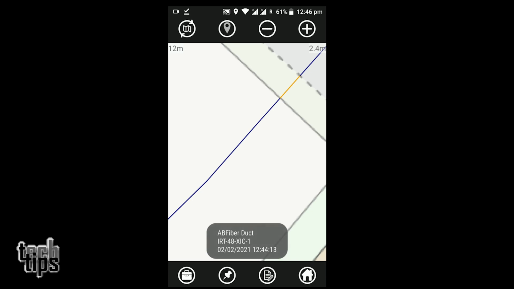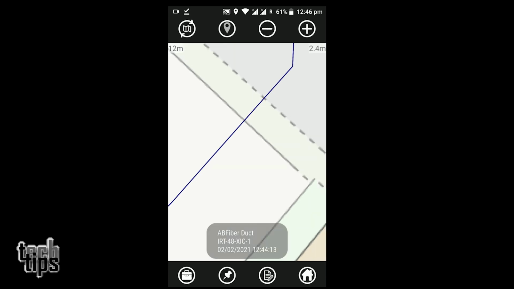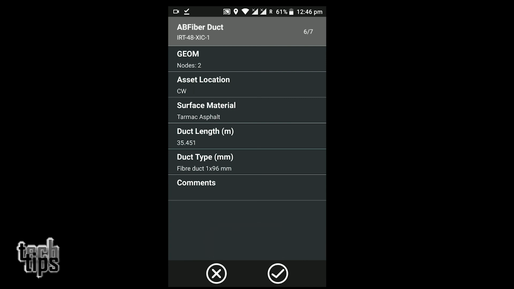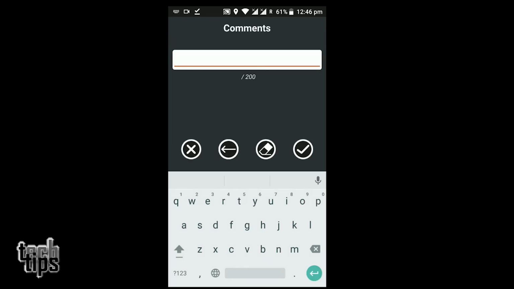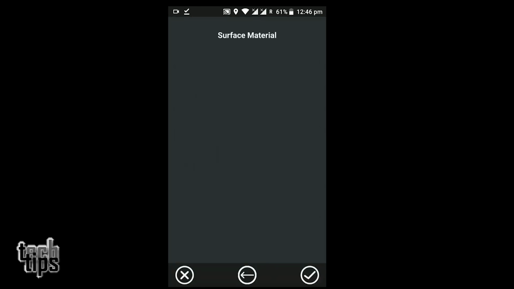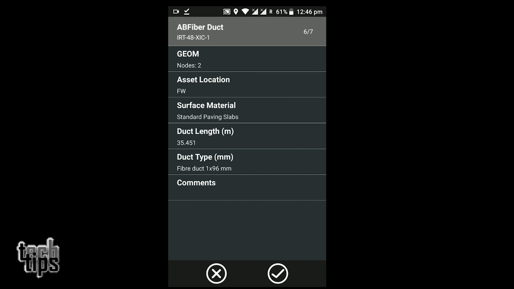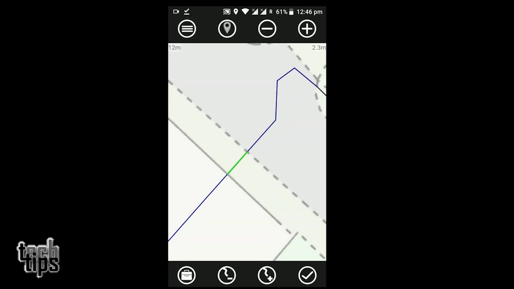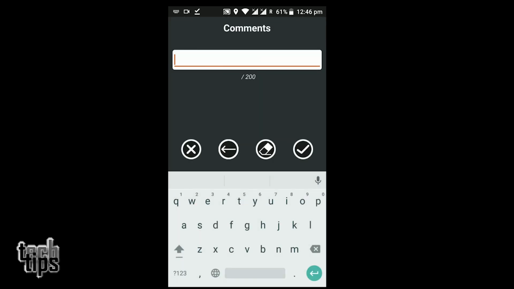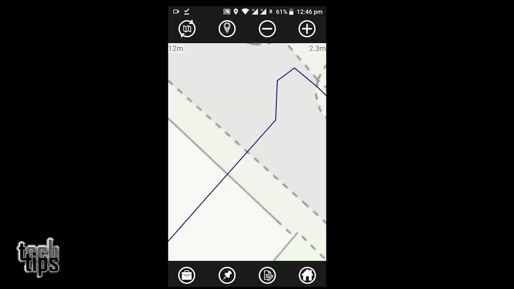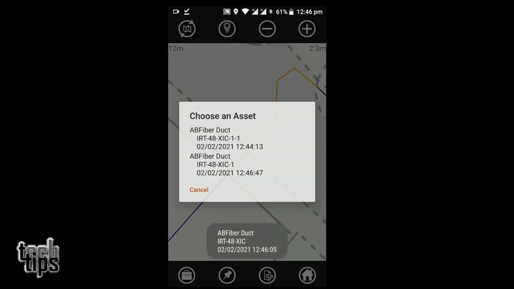Then you have the bit that goes over the footpath or footway. I can select it. I can edit it as well, and I'll choose, say, it goes over the footway. Type of surface, probably I can say now it's Chinese grout or block pave, standard paving slabs. And then I can as well go in and edit the geometry if I want to, and save that. So now this was how you go about splitting a line.